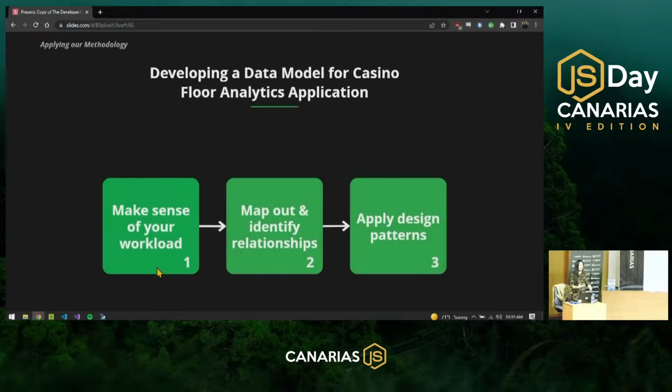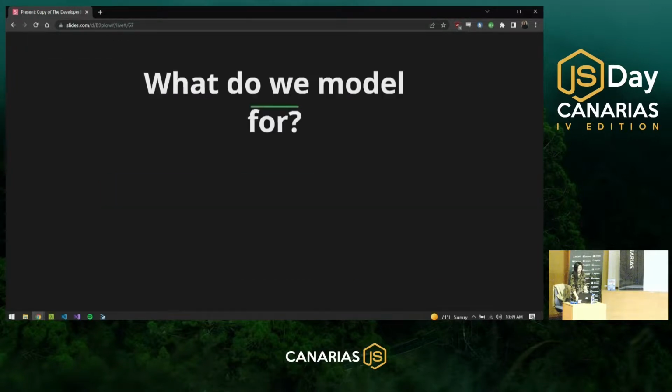And with that, that's how we've applied this particular process. We've made sense of the workload, we've gone through and mapped out the relationships and what the most important ones are, and then we did apply a few design patterns because we found it was necessary for this particular application.